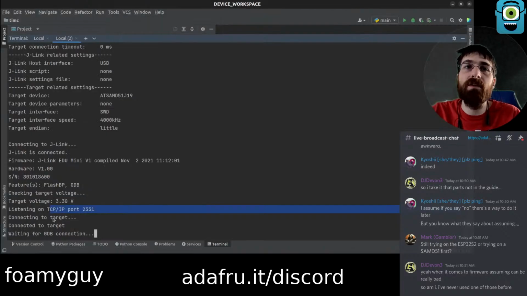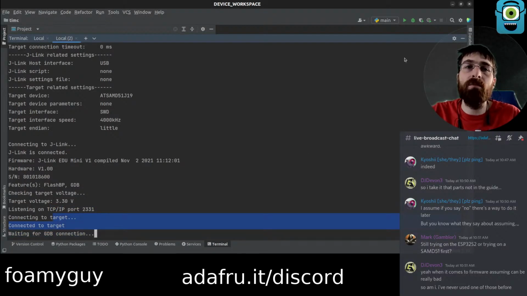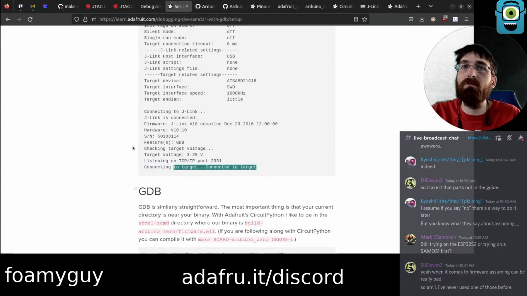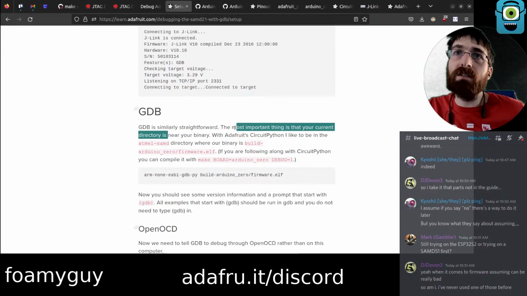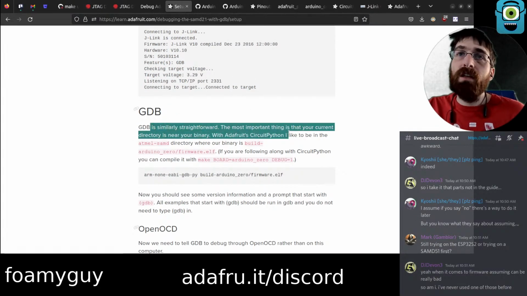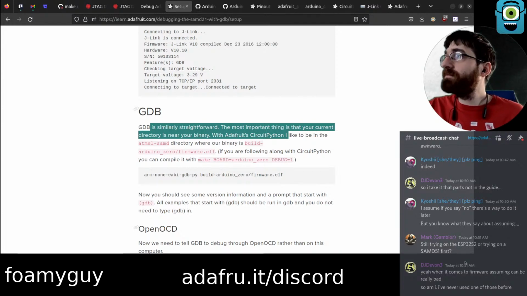I see. But then we got waiting for GDB connection, which is not printed here, but I assume happened because the next thing they go is GDB. GDB, similarly straightforward. Still trying on the S2. I am going to try, yeah.